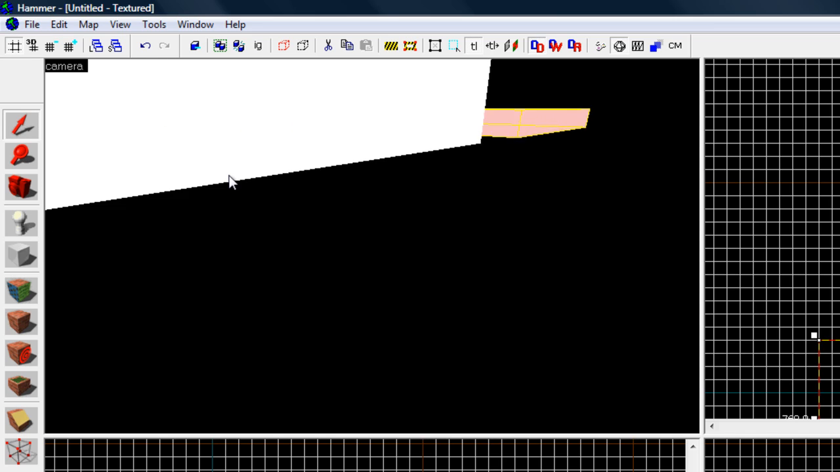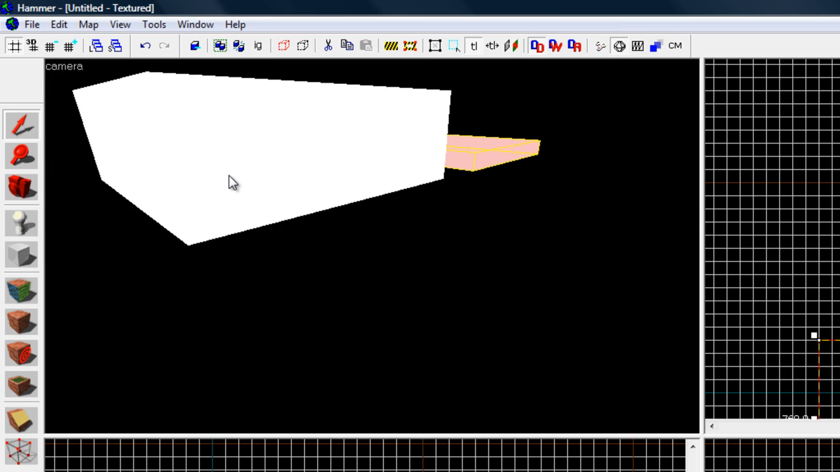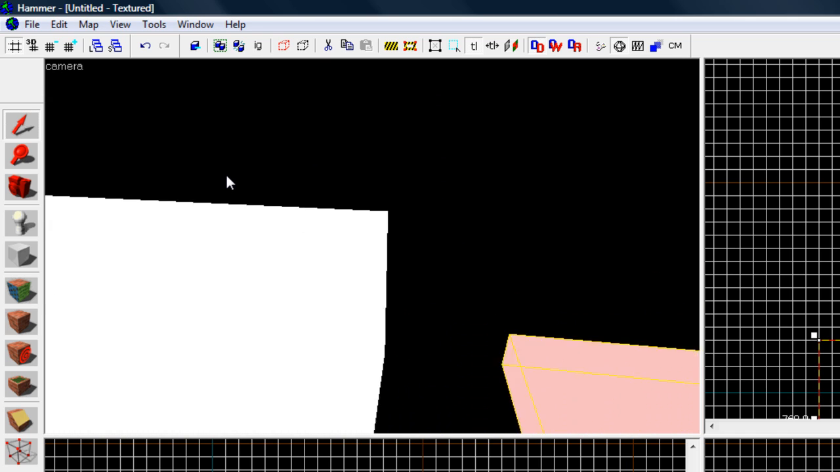The second way is to use the scroll. This only moves forwards and backwards, but I find it's faster to just use the mouse and the arrow keys to move around. So I'll just navigate around a bit.